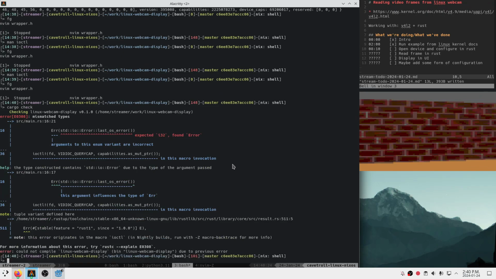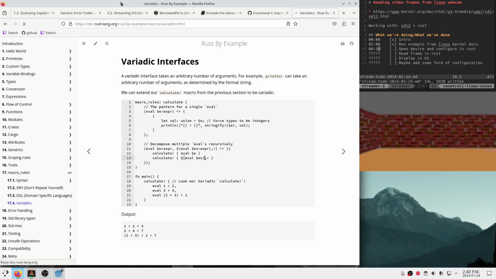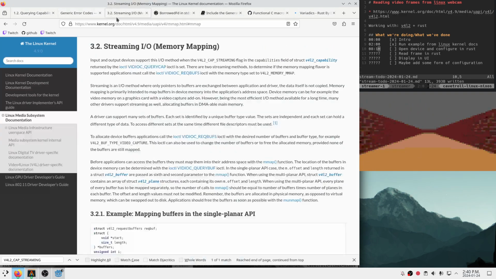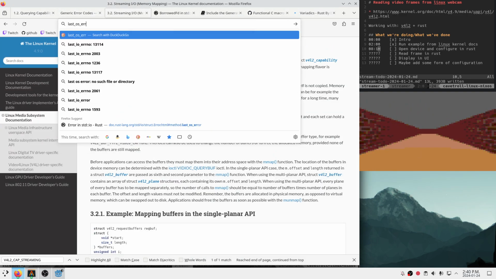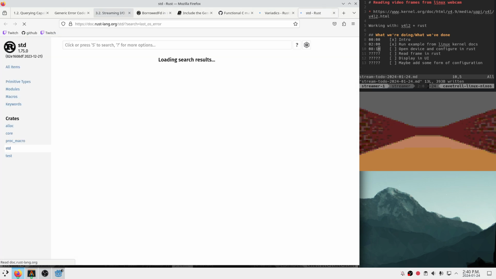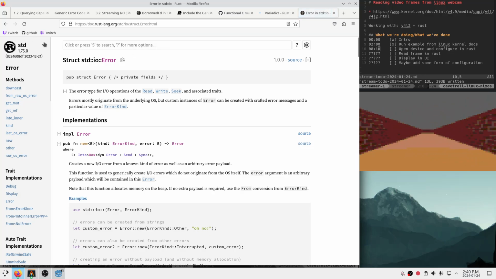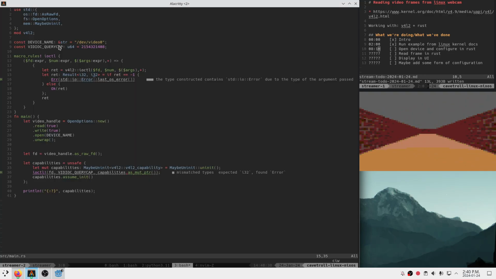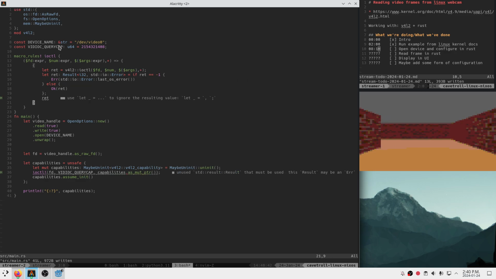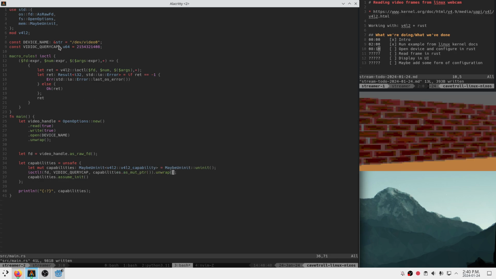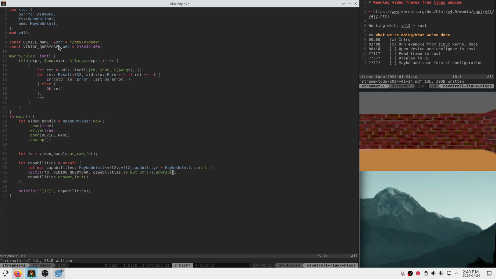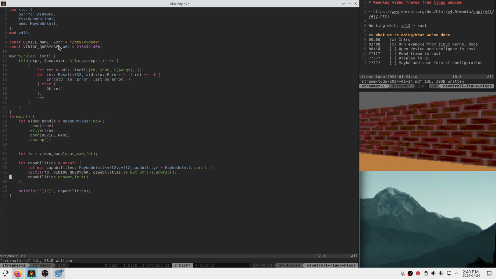Expected i32, found error. Okay, so what is... I might be forgetting how to get the error out of this. Last OS error in Rust, I'm pretty sure. Oh, this gives me an IO error. Okay, that seems fine. So this is going to be std io Error, like this. And there we go. So now we can unwrap this, and now we can assume it succeeded. Okay, cool.